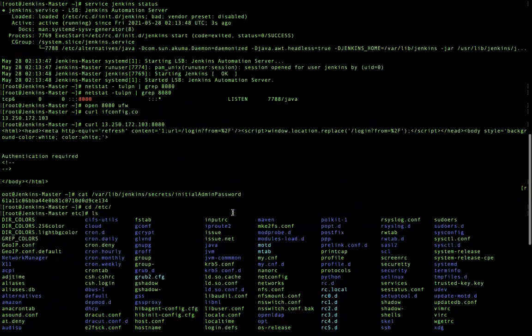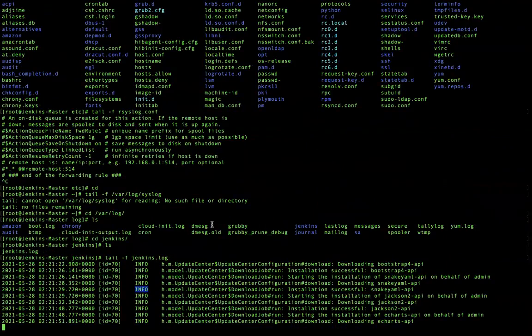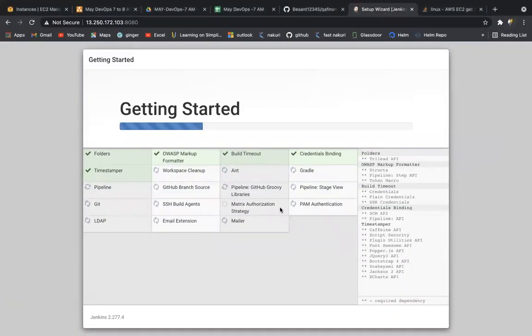Installation, perfect. It's taking time to pull the packages from the Jenkins repo. These are, I would say, the default plugins, which are available in the Jenkins repository itself. So it is pulling from there.